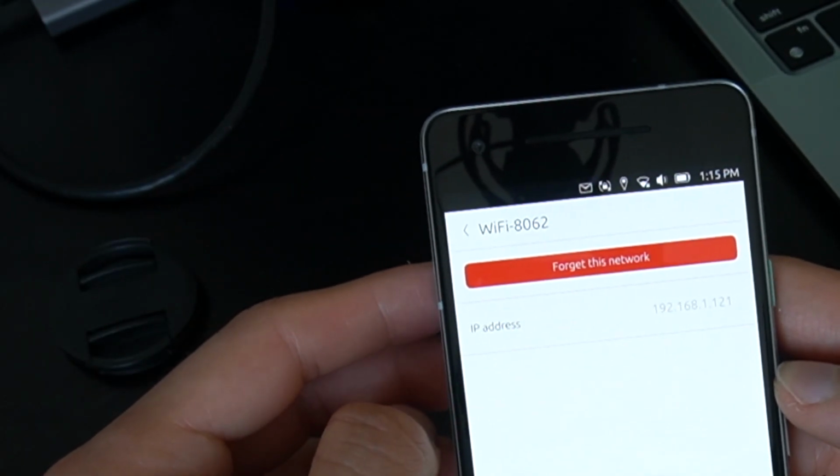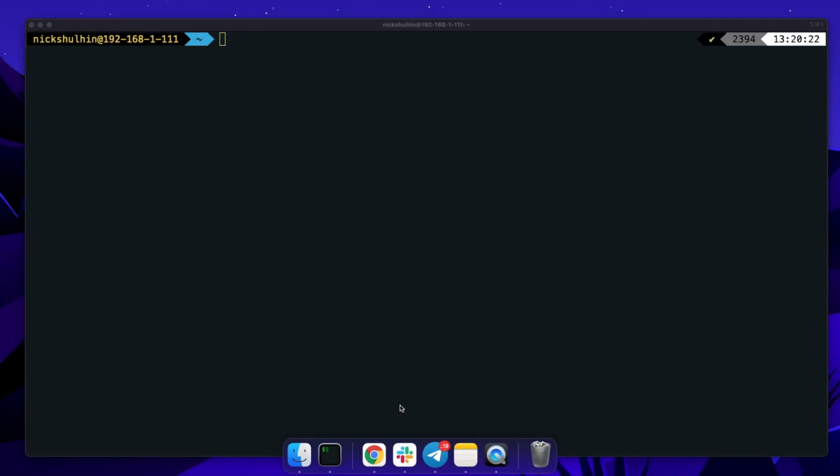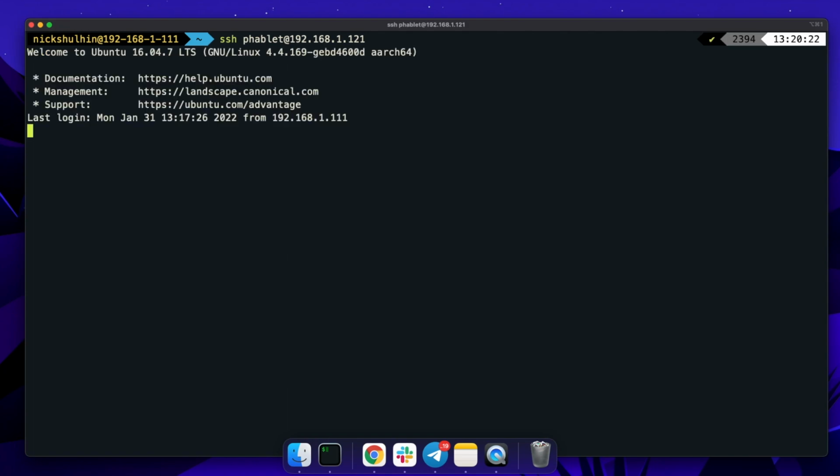Great. So now we are going to see if it worked. We transferred our public key onto our Ubuntu Touch phone. Now it's time to try to connect. If you remember, in my case, the IP address on the local network was 192.168.1.121, and the username by default is phablet. And now if we try to connect, let's have a look, the moment of truth. Yes, look at that. We are connected. It's a bit slow in my case, but yes, done.